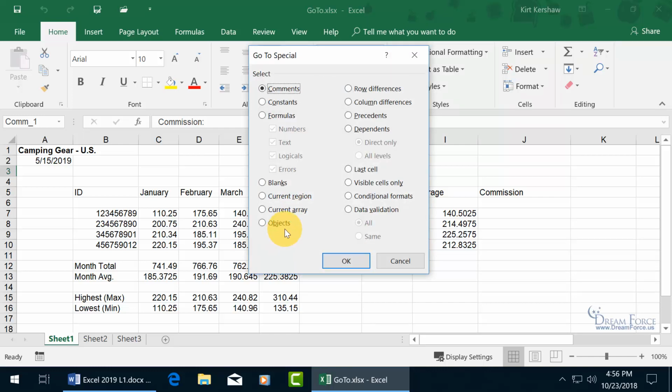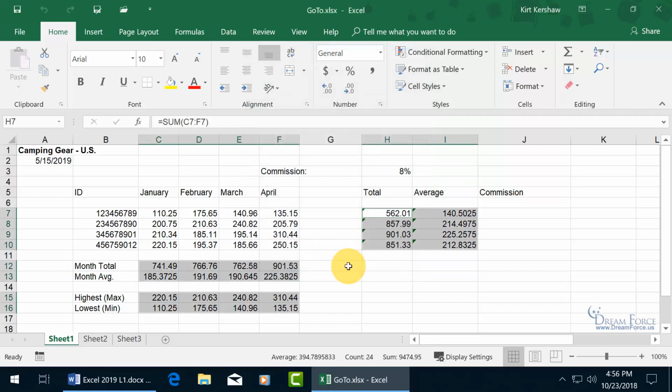Go ahead and click on that. When it comes to GoTo, you can go to comments, you can go to constants, you can go to formulas. Let's go to formulas. And let's see, we can choose with numbers, text, logical, errors. I'm just going to stick to formulas and click OK. And look there, it highlighted and selected all the cells that contain formulas. So if I want to update all those cells that have formulas with new formatting, let's do bold. Oh, that's fancy.